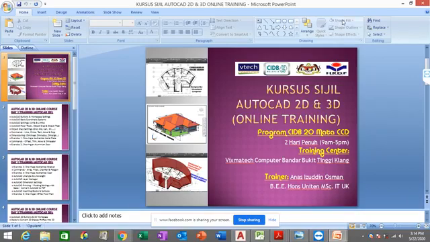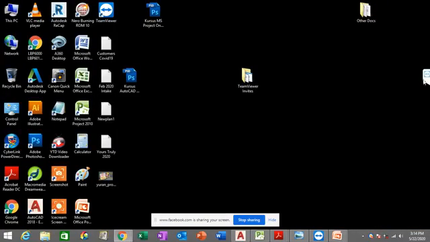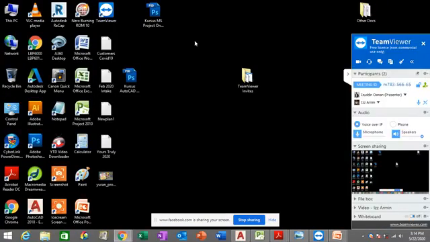So as you can see in this particular training, we are going to use the Team Viewer software to actually communicate with the students or participants which are registered or which are joining in this particular session. Alright, so I'll just be showing the interactivity functionalities of this software during this training being conducted.